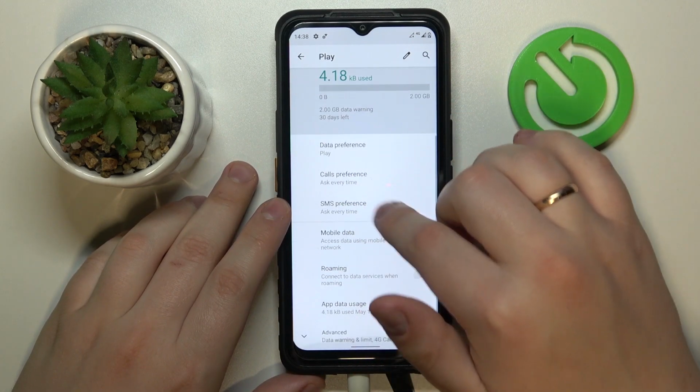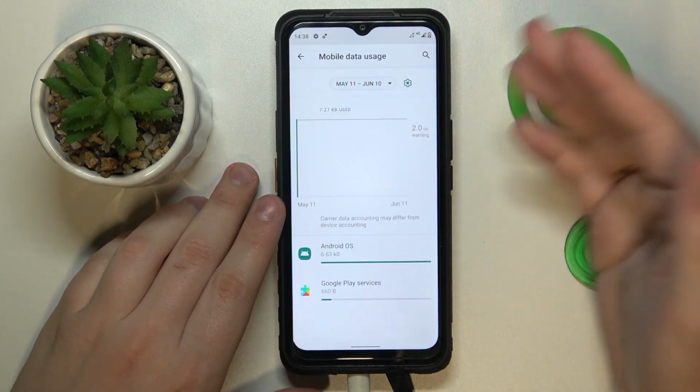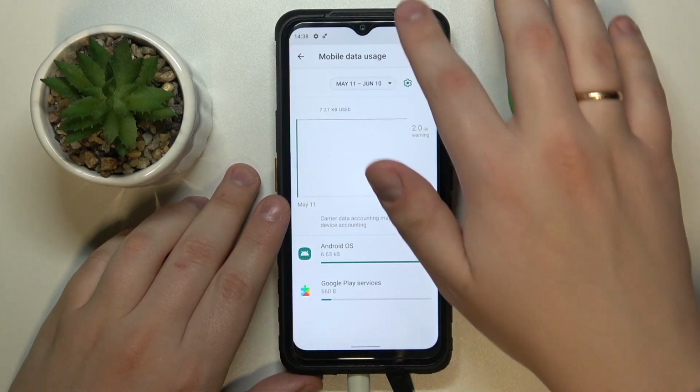So now the app data usage section is available. You can tap on it and check your mobile data usage statistics.